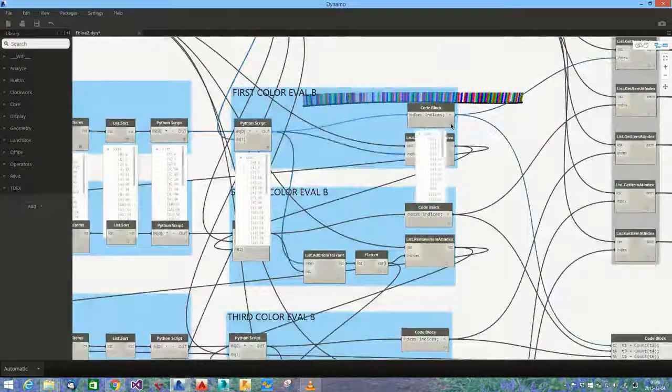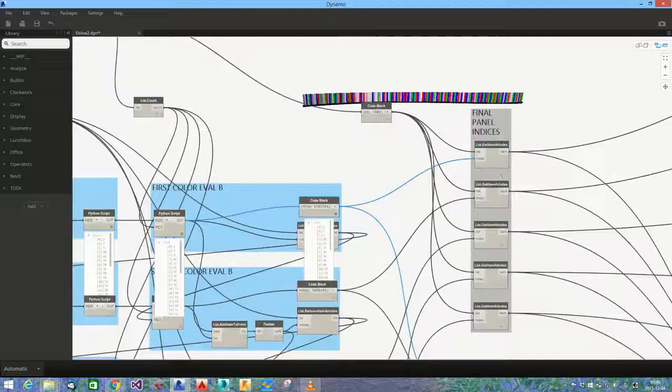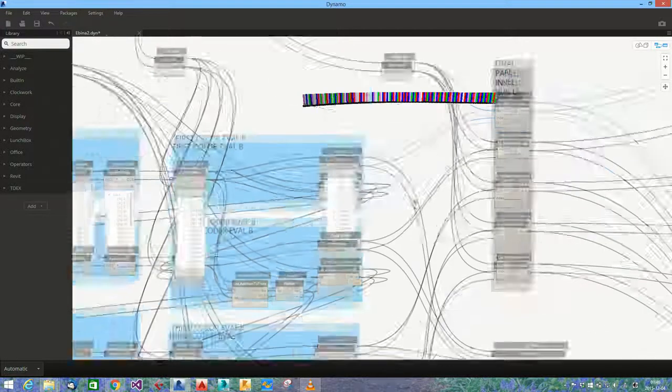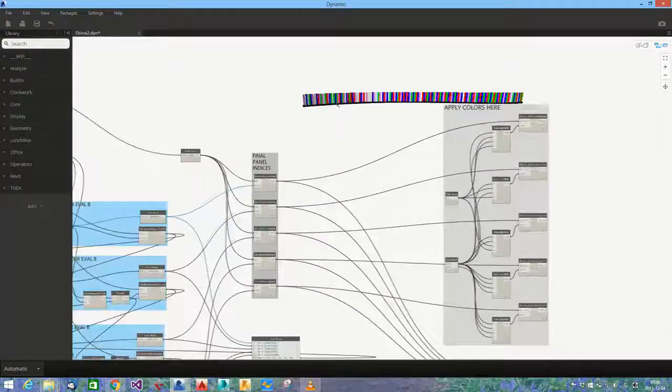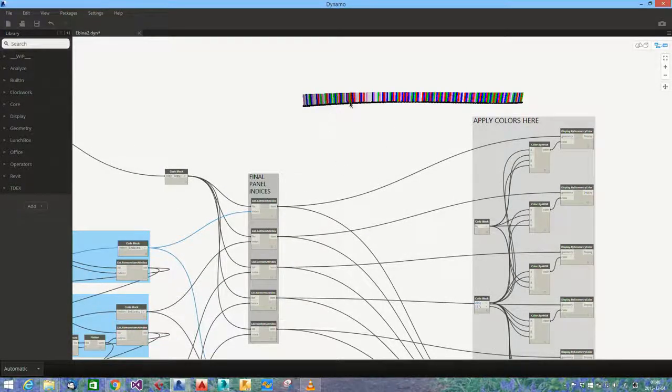When we apply those rules, we'll be able to produce the final indices, which in turn will be the indices of the panels that will be painted with a particular color. So when we have it, it will produce these colored panels here. Actually, the only rule that is applied here is rule number 1.